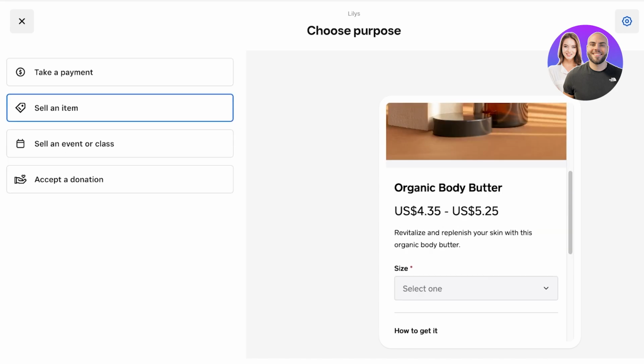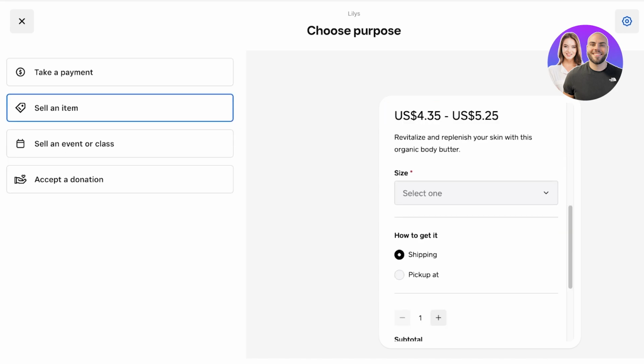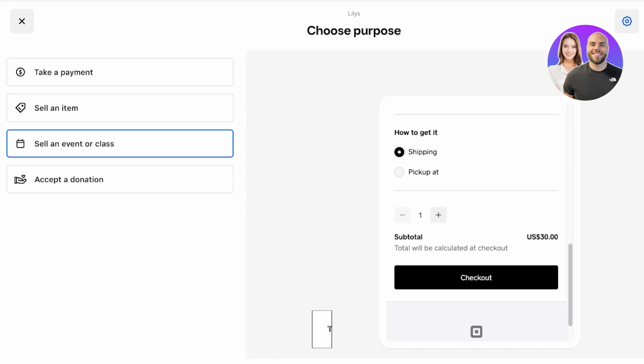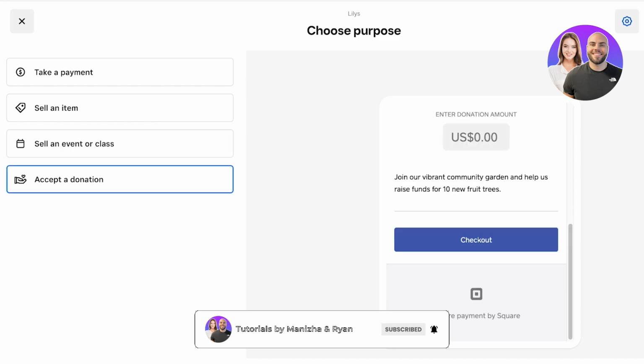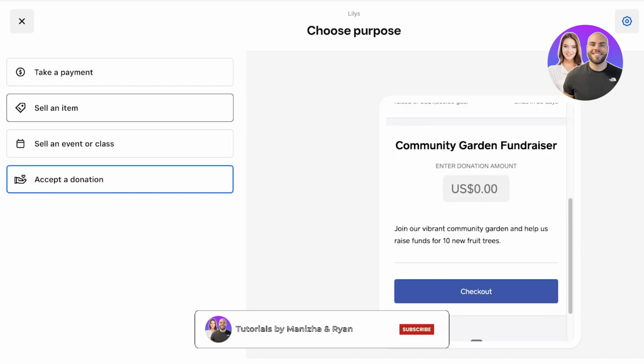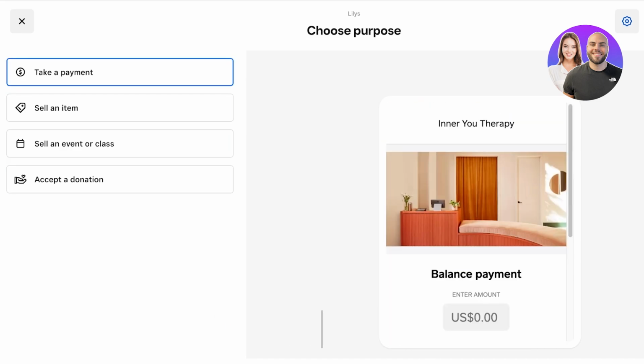And this is usually catered to each individual business or person that you're sending this out to. Selling the item can be an easier option because this allows you customization of how your payment link is going to function, how many units they are buying, and how they're going to receive it. Then you have your event or class or donations. Now, I am going to be creating a direct payment because usually when it comes to payment links, that is the purpose.